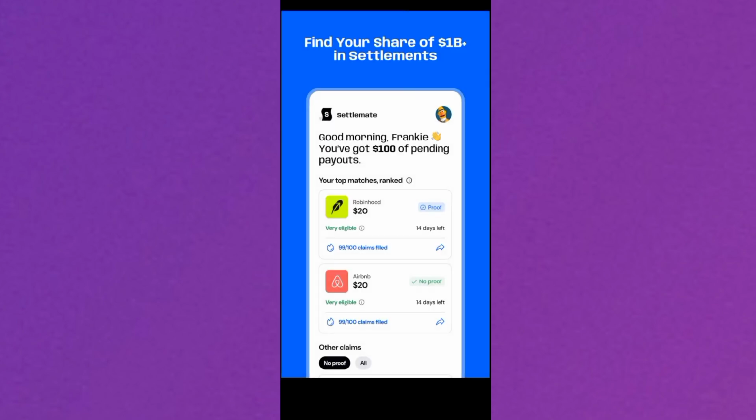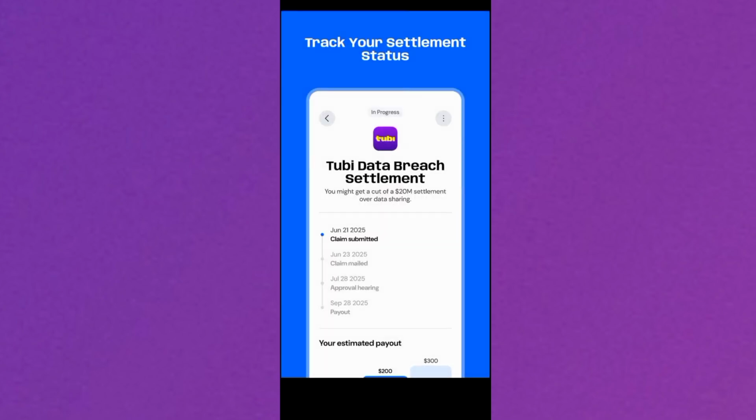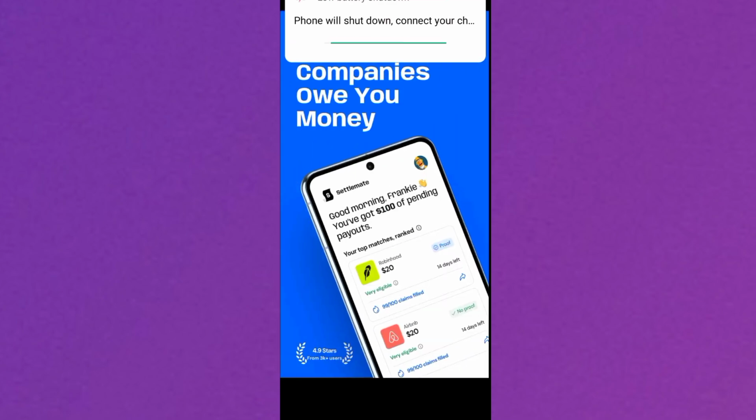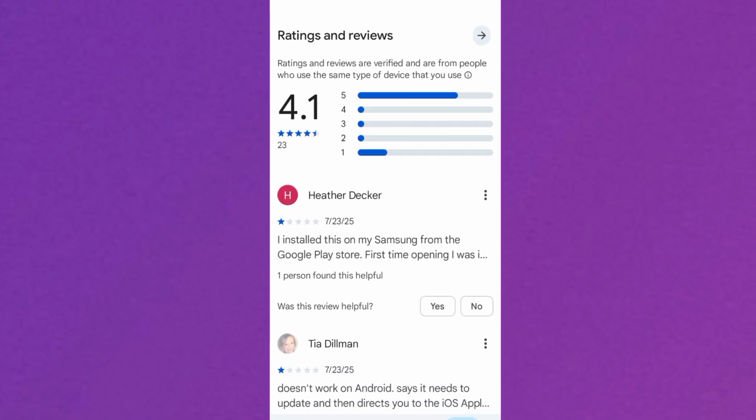Step 7. Start using Settlemate. You are all set. You can now use the app to manage your settlement or transaction easily. That's it. Installation is quick and only takes a few minutes.